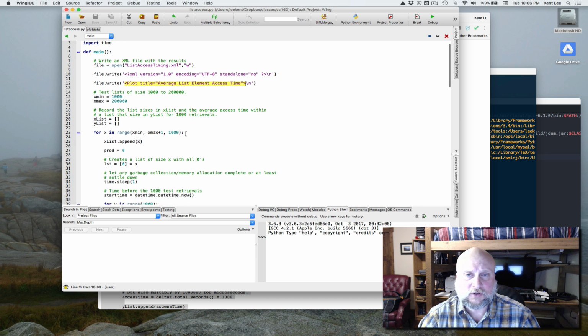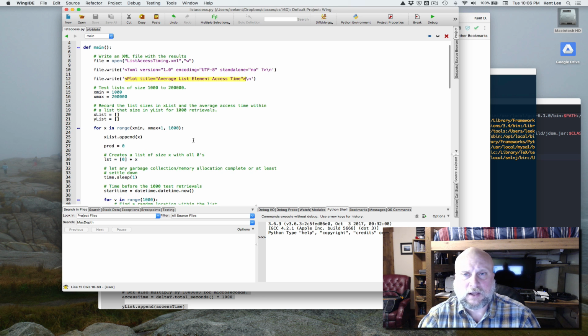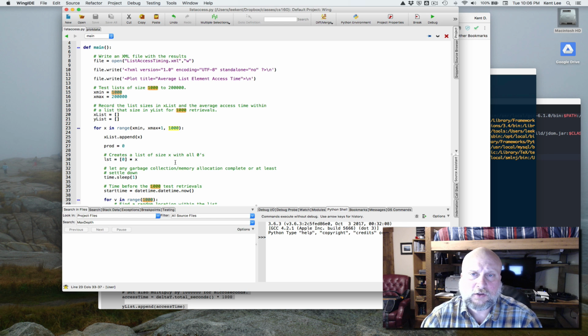That's the size of our data. And we're going to find out whether or not it takes increased amount of time to access a random element within the list, given the size of the data. So we're going to build some lists from 1,000 to 200,000 elements. Okay, that's going to be our xmin and our xmax. And we're going to go by 1,000. So we're going to increase the list size by 1,000 each time.